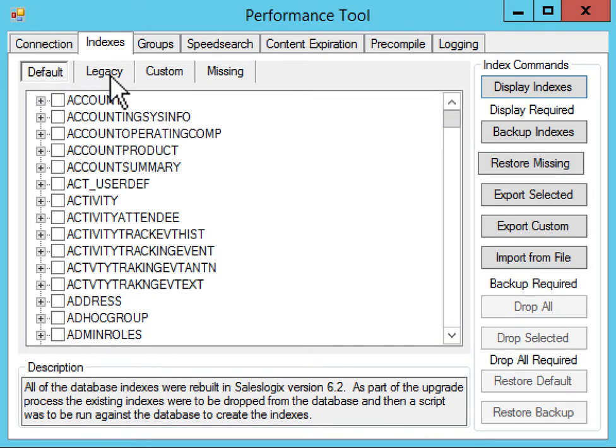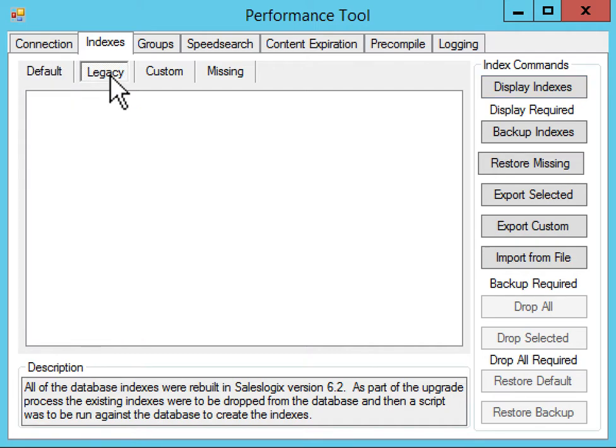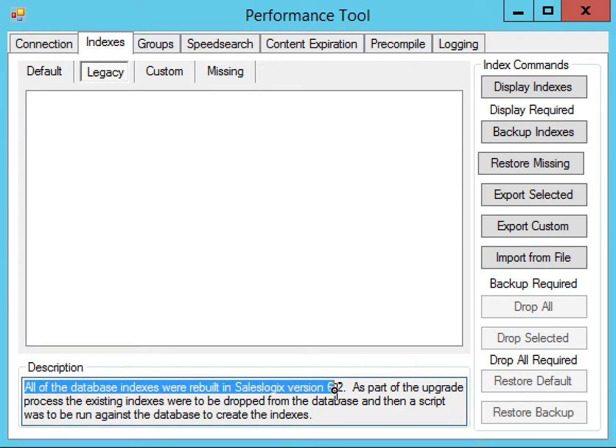Now the next tab over is going to display any legacy indexes, and this comes into play for anybody that's upgraded from a version of Saleslogix prior to 6.2, and as part of the 6.2 upgrade procedure you had to drop all the indexes and then install new indexes. All the indexes were reloaded for any version newer than 6.2.